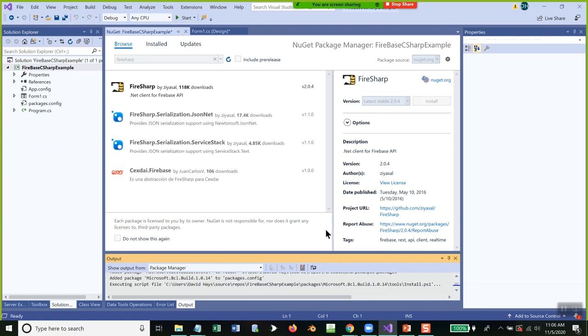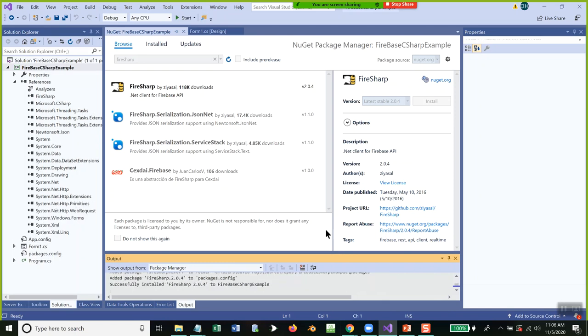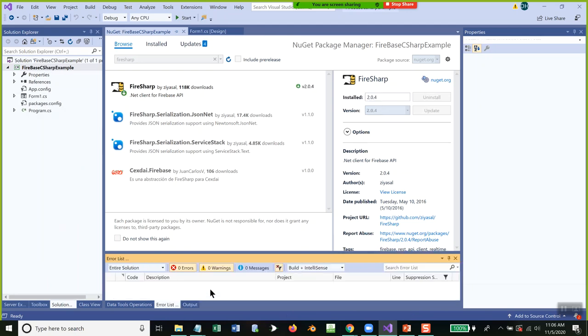Down there at the bottom, the output's going through and setting everything up for me. If you have any errors, you'll see it appear down there. Okay, this said successfully installed FireSharp there. Now I want to click to close the window here.